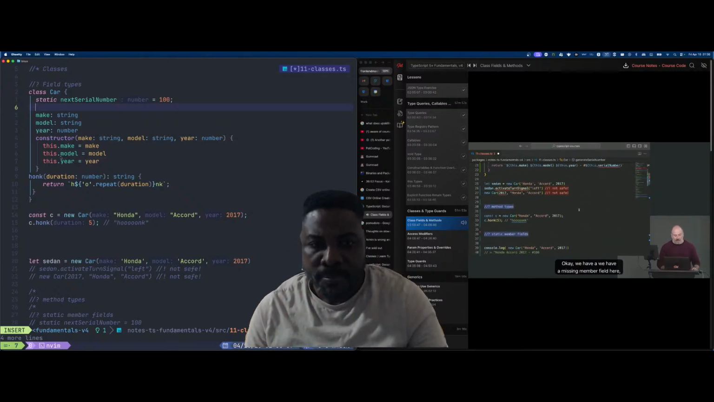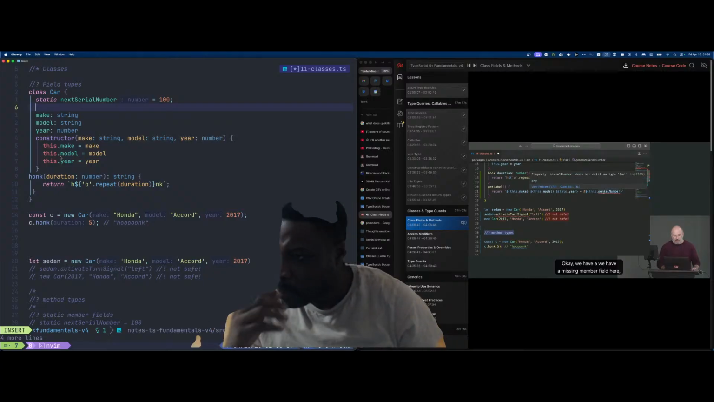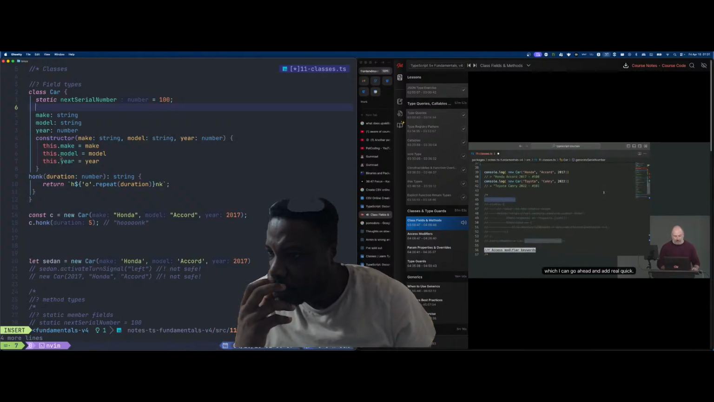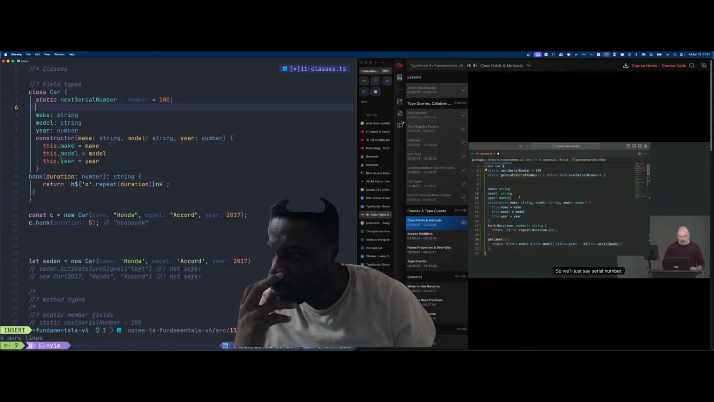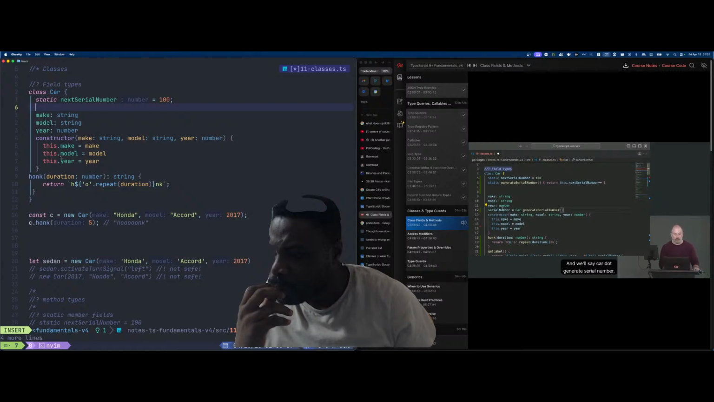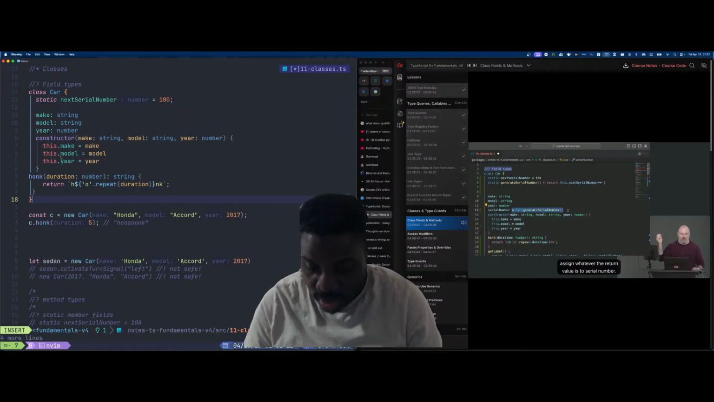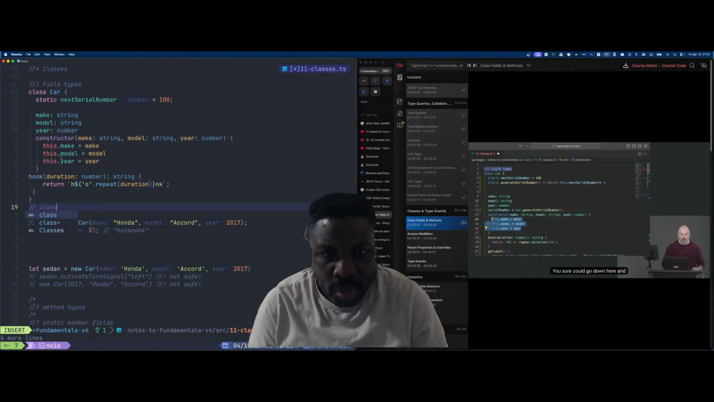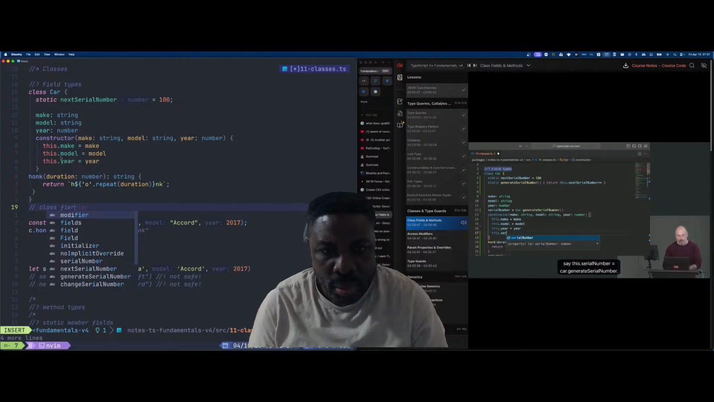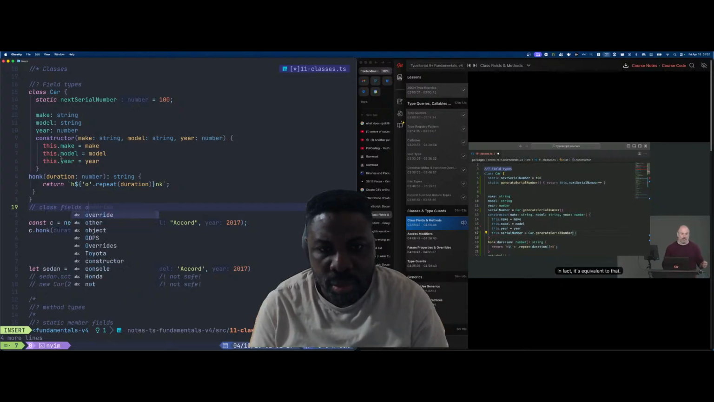OK, we have a missing member field here, which I can go ahead and add real quick. So we'll just say serial number, and we'll say car.generateSerialNumber. So this we would say is a class field, and this is a class field initializer. So you can think of it as we're processing this class, and we go down and we find that field, and we invoke generateSerialNumber and assign whatever the return value is to serial number. You sure could go down here and say this.serialNumber equals car.generateSerialNumber. In fact, it's equivalent to that.